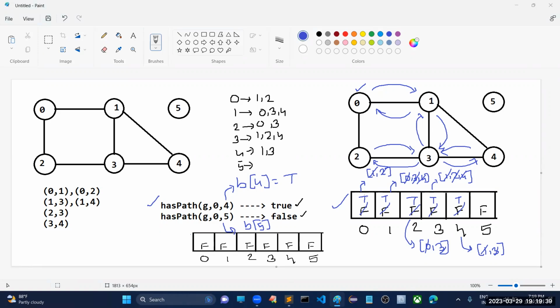If current node dot destination is equal to destination, it means we have to return true. Maybe it will work for every node or not; you need to cross check. Okay, I will do that. Is it clear up to this?